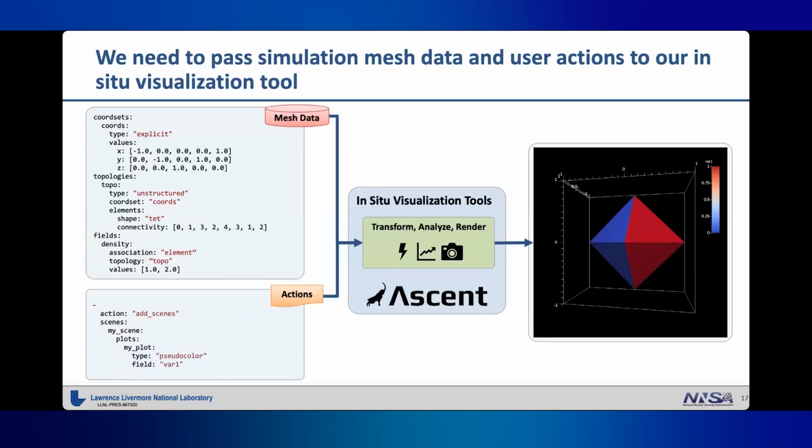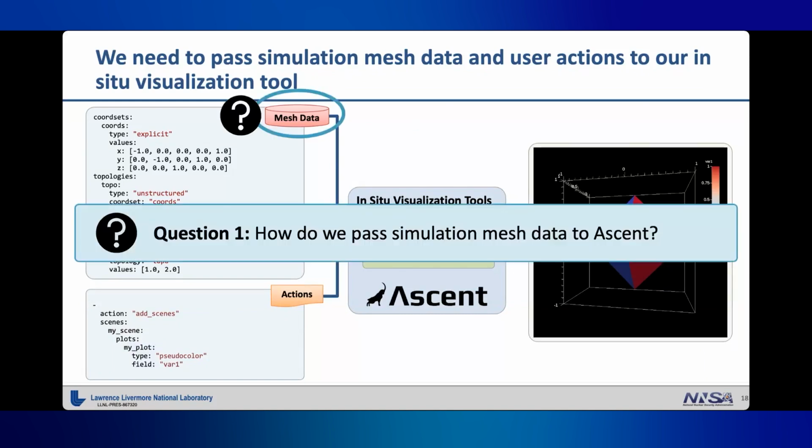So back to where we were here. We need to pass simulation, mesh data, and user actions to in situ visualization tools. Great. So how do we do that? That's the first question we have, and you'll learn how to do this as part of the tutorial.